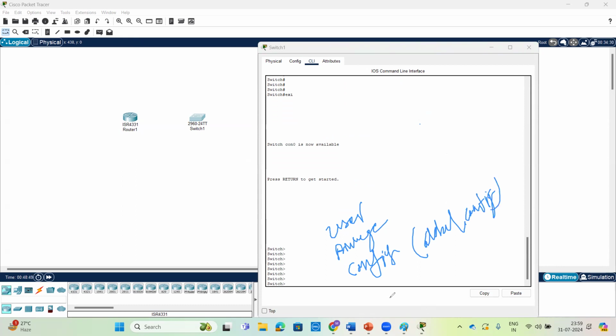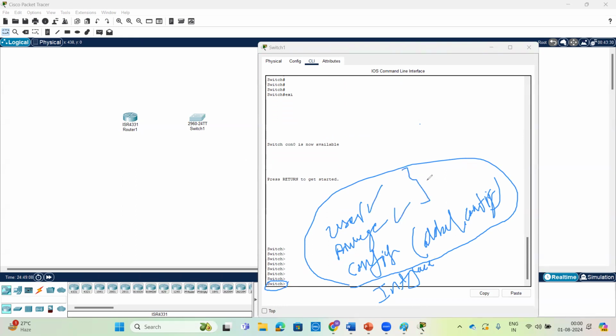And we have an interface mode. Mostly interface; this is the interface mode. Mostly we'll use up to here, whichever configuration we want to change. First, this is the user mode. Where we are right now, it's user mode and privilege mode. We cannot change any configuration.